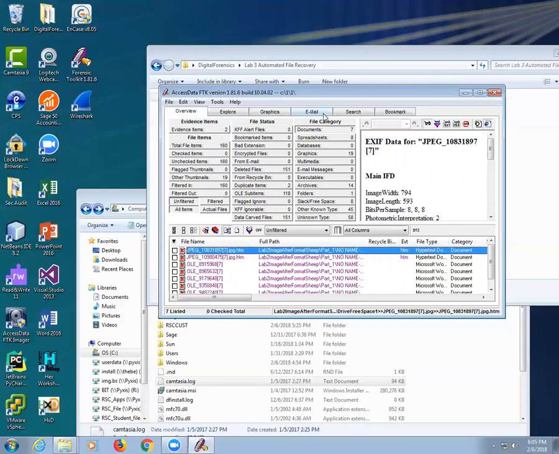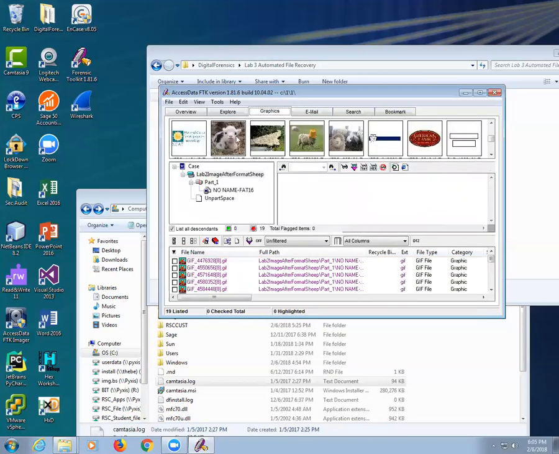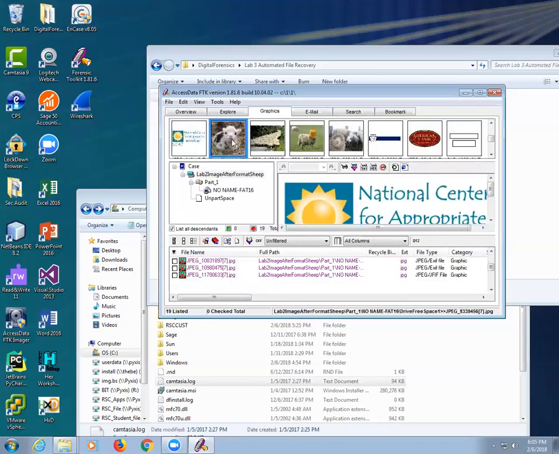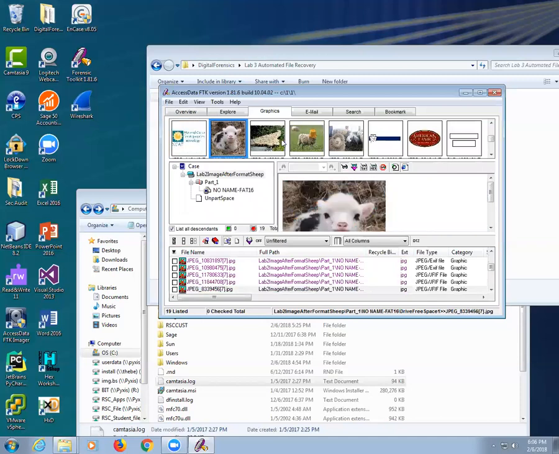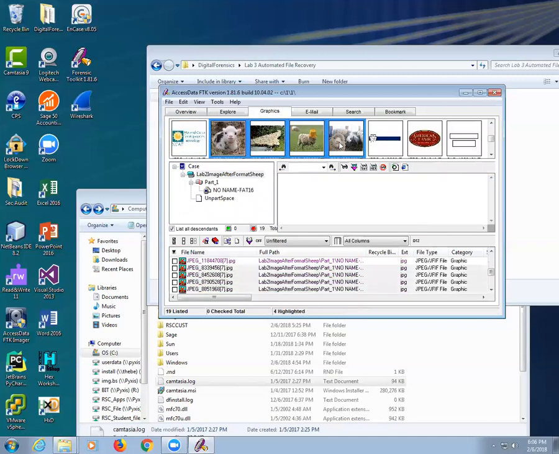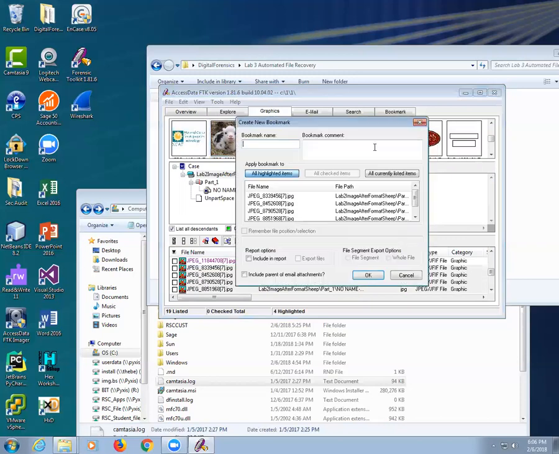It's not as easy. Okay, what I'm going to do is go to my graphics. And actually I want just the sheet. I'm going to right click and say create a bookmark. And I'm going to call it sheet. Okay, I'm going to add highlighted images. Actually, all these. Want the highlighted? Yeah. So, all currently listed.